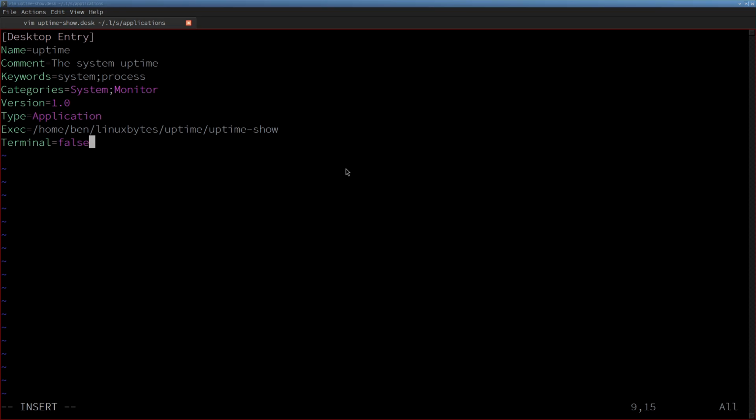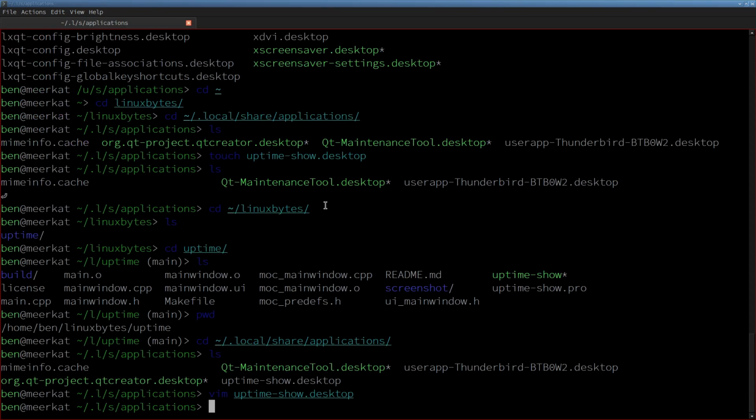So if you want it to run within the terminal, then of course change this to true. And then I think everything is okay. You just double check the desktop entry: name is uptime, comment the system uptime, keyboard system process, categories system monitor, version 1.0, type application, and the location of the compiled executable, which is correct, is home bin, Linux bytes, uptime. And then terminal is false. Now I'm gonna again write and quit, boom.